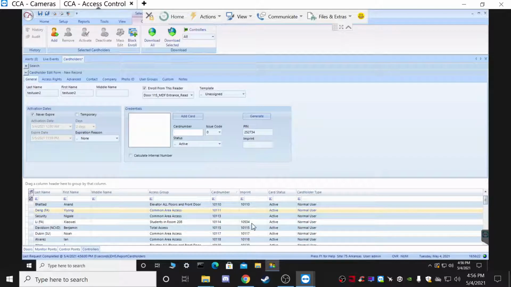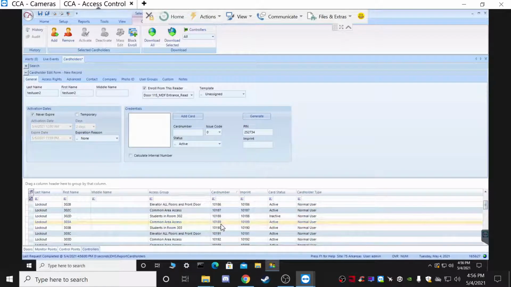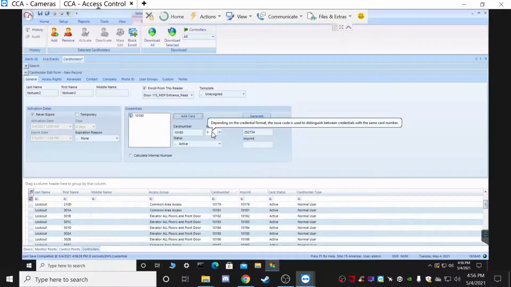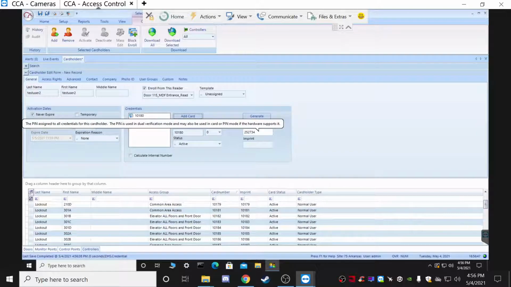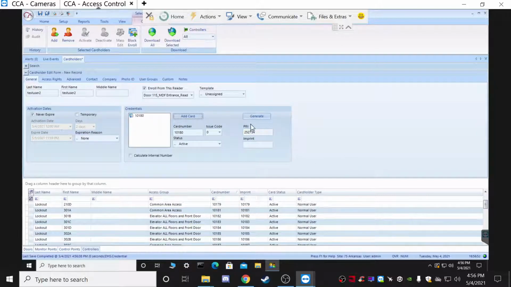So for instance, you can look through these and look for whatever you've got a gap in. So 10180. Okay, add card. So that has test user 2 as credential 10180. The pin actually, it's not supported. This is for dual verification, so we don't really need that.